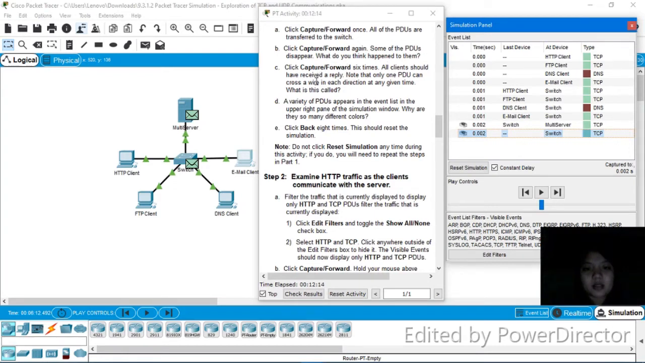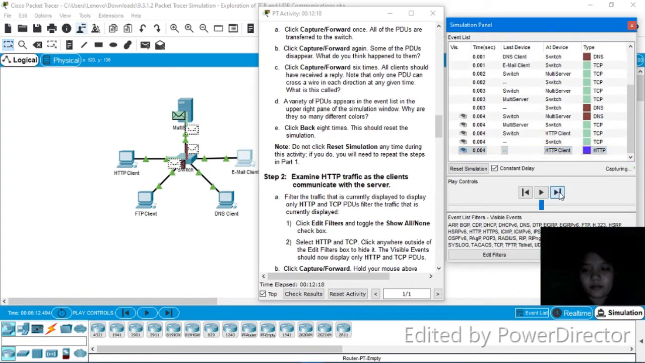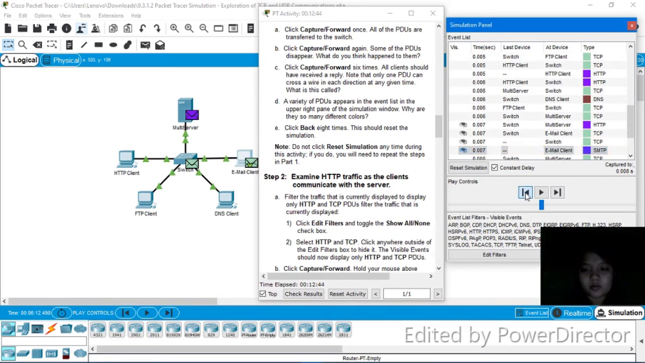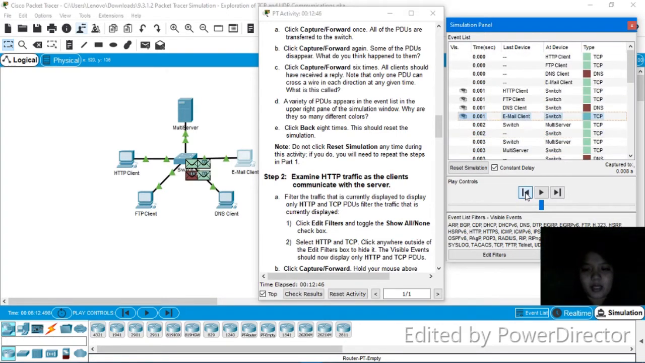Then click capture forward 6 times. 1, 2, 3, 4, 5, 6. Then all clients should have received a reply. Note that only one PDU can cross a wire in each direction at a given time. What is this called? It is what we call multiplexing. The next step is to click back 8 times. This should reset the simulation. 1, 2, 3, 4, 5, 6, 7, 8.